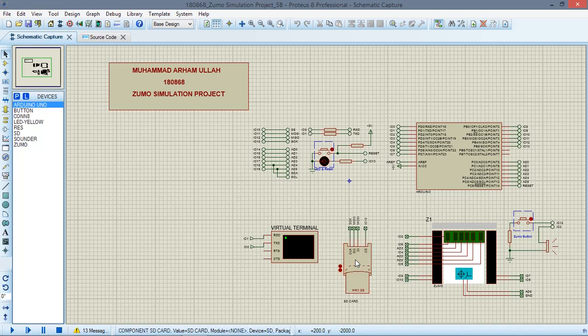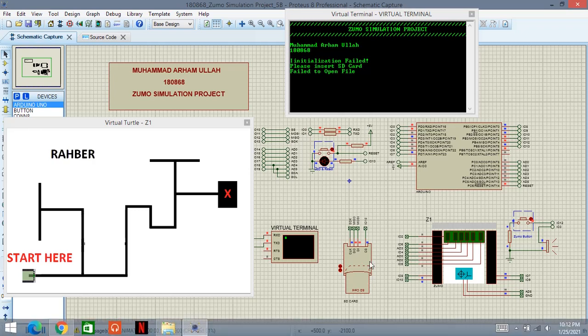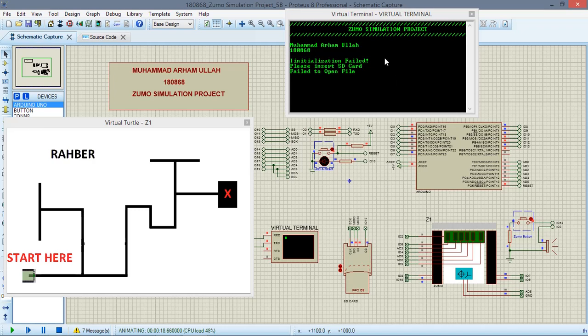Stop the simulation. We have removed the SD card, and now let's run it. We will see what happens here. The simulation has started, and yes, it is showing an error which says initialization failed. Please insert the SD card, and the file failed to open. As the SD card is not inserted in the slot, that is why it is showing this whole message. This was the other condition that I had introduced in the program.